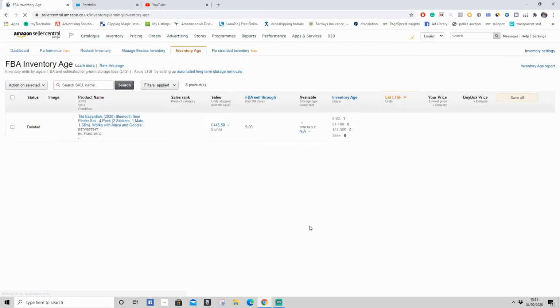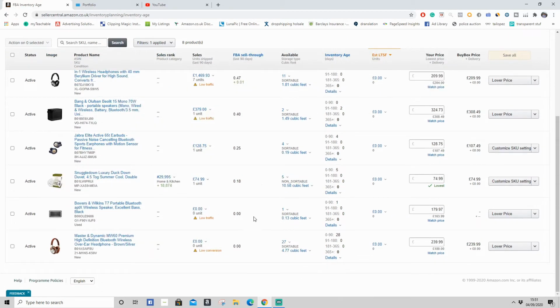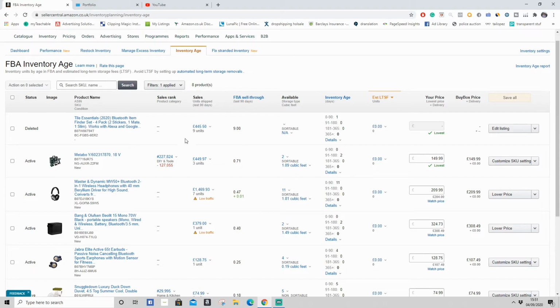Inventory age, this is very self-explanatory, for how long your inventory sits in their warehouses. They give you some information here, like for example, sell-through rate. This one is 9, and basically it means that every 100 people that view this product, 9 of them buy it.